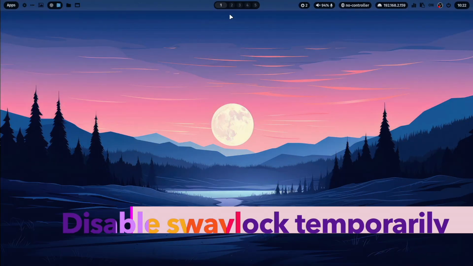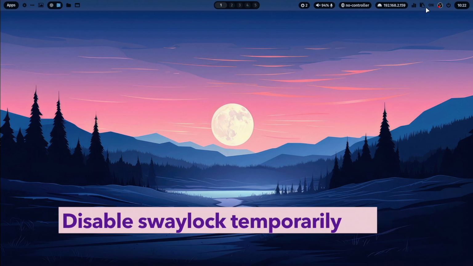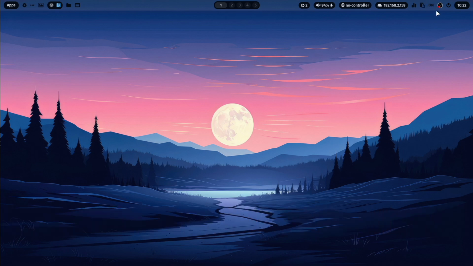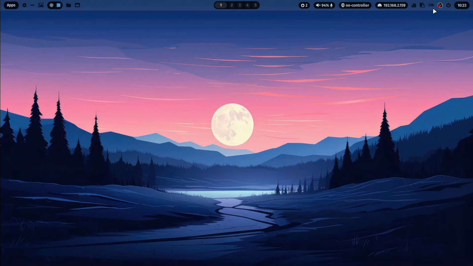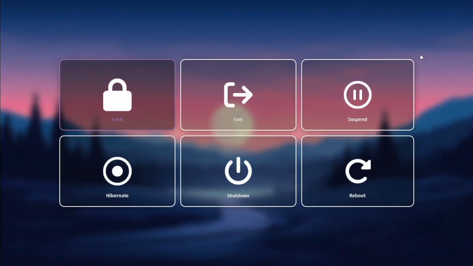Another new feature in Waybar is here on the right side. You see here an on label. And if this is on, sway idle will start automatically after a defined time and will open swaylock. Swaylock is this one, to lock the screen, to exit, and so on.